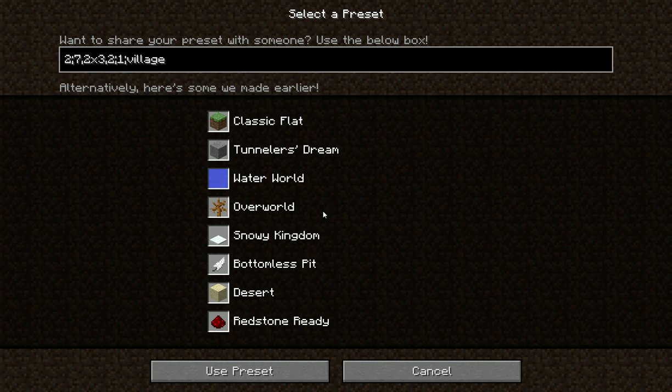Hello YouTube, it's RedCraft, and in this video I will be giving a tutorial on how to create your own presets, because if you've seen my last video you will know that you can do quite awesome things with these Superflat presets. So in this tutorial I will be explaining everything about them and how to make your own.